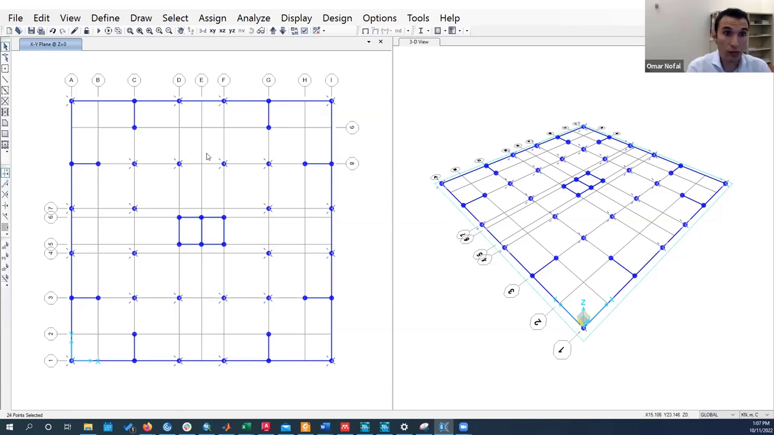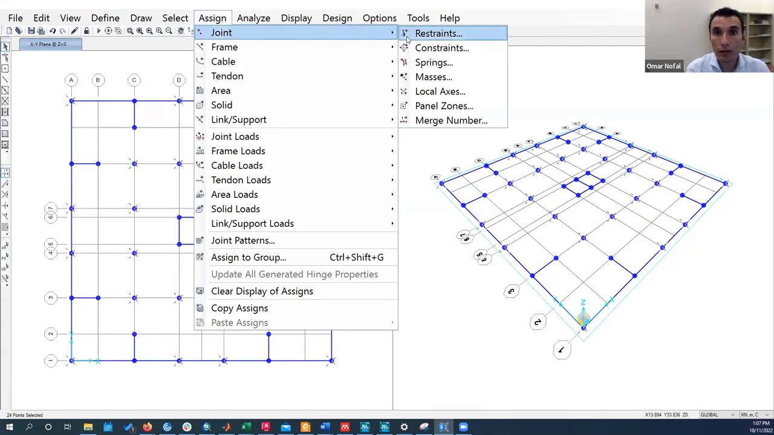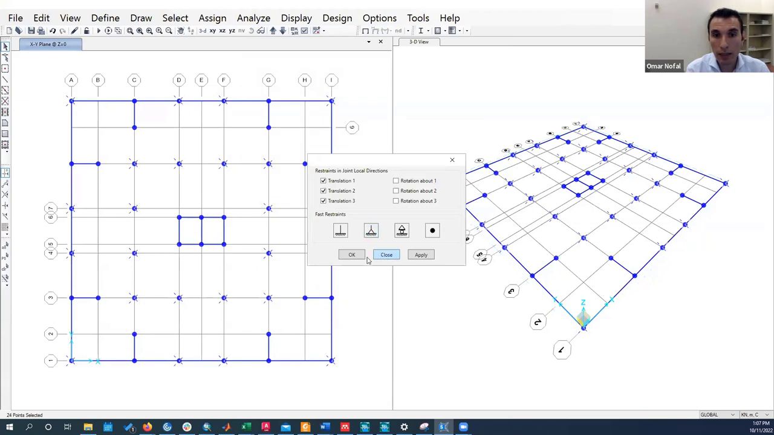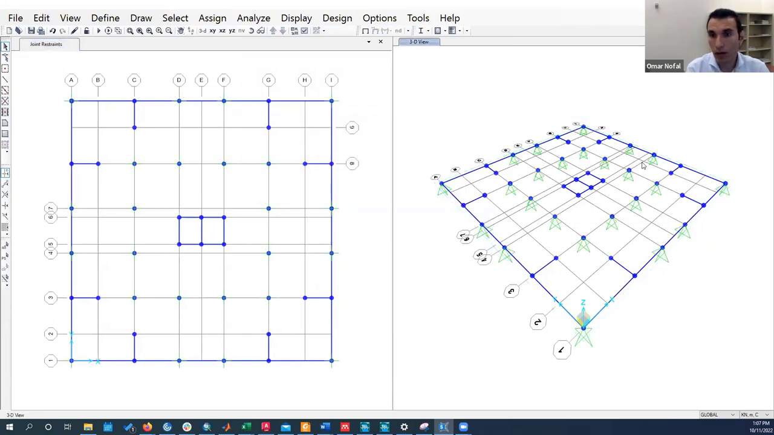So actually right now, since I know that there are columns at these points, I can assign joint restraint and assign hinge restraint at these points, and then I can say okay. So I made hinges at these points, because I know that there are columns at these locations.